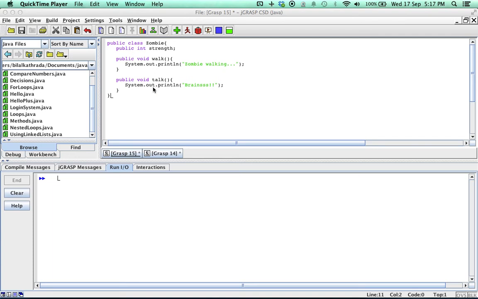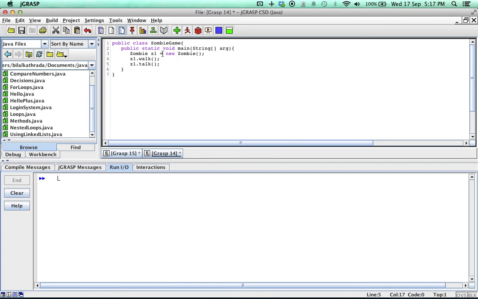Now you'll also notice that this class doesn't have a main method. Not all classes have main methods. As I mentioned previously, the main method is the one entry point for your application. There only needs to be one main method in your application. So we're going to take this main method and put it into another class called ZombieGame. So, public class ZombieGame. This is going to be the actual controller class that controls the entire game.